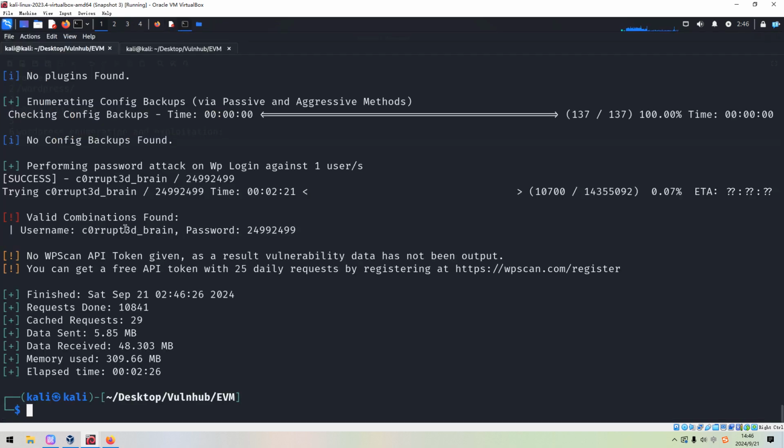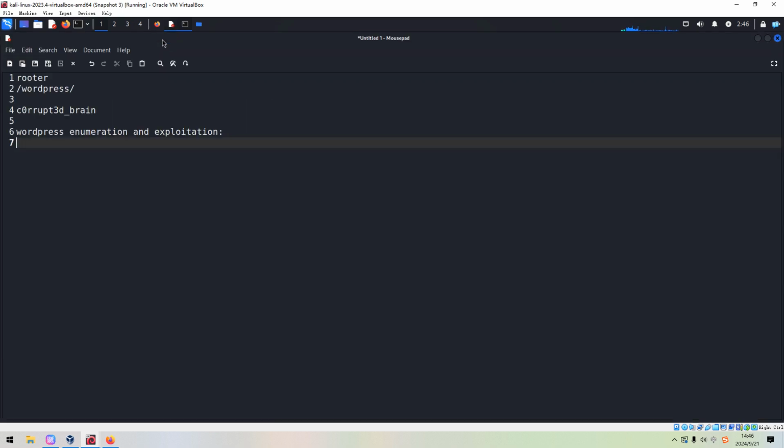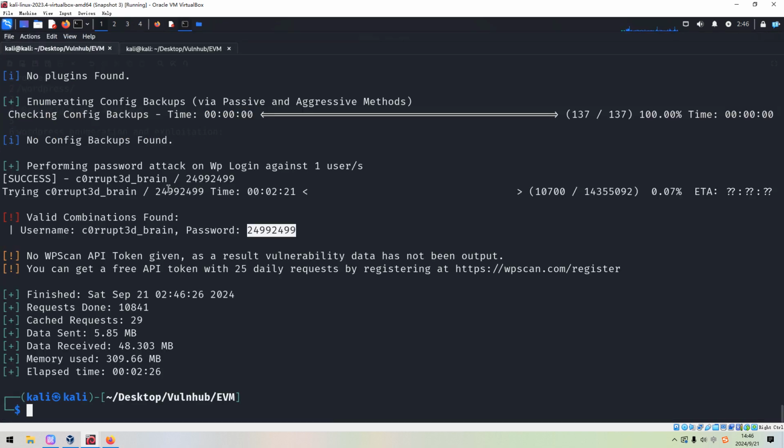Fantastic. The valid combination was found, and we can copy its password and put it over here. Next, because of the reason I just mentioned, we cannot log into WordPress the usual way. After all, our next objective here is to get an initial foothold on the target. So the preferable way cannot work. We can take another way, which is also very great.